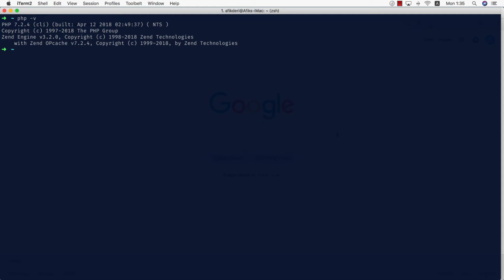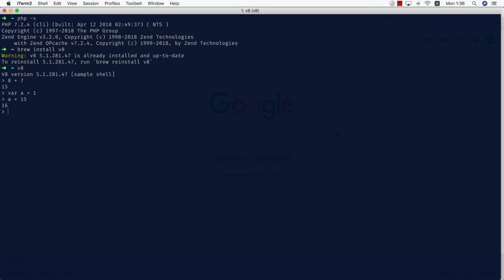The first step is to make sure we have V8 available on our machine. So let's go ahead and install it through Homebrew. We can type brew install v8. I already have this dependency installed, so as you can see, it says already installed and up to date. To test it out, you can type v8 and try any JavaScript expression just to make sure it compiles and runs. So let's do 8 + 7, var a = 1, a + 15. And as you can see, we have access to the V8 engine.